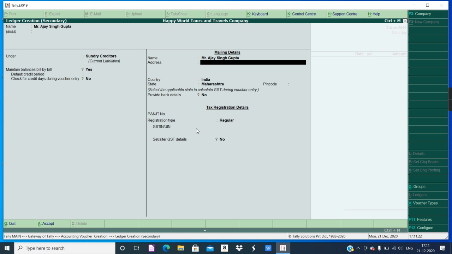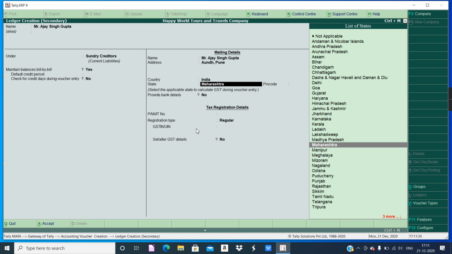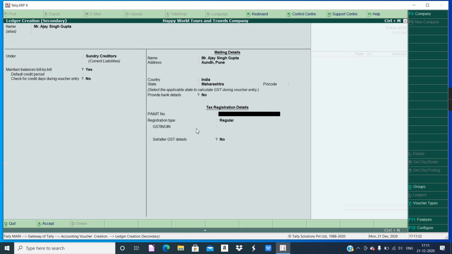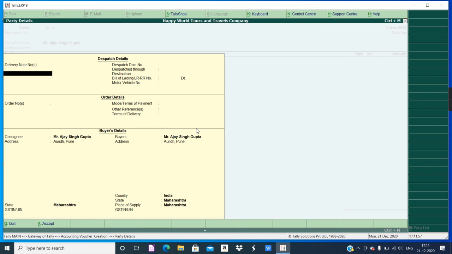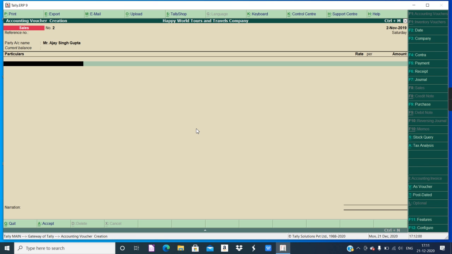Okay. Then enter all these things. Now place is Pune. We will type that. It's given in the question in this manner. State is Maharashtra. Now Happy World Tour is in Maharashtra, Pune, and Mr. Ajay is also from Pune, so CGST and SGST will be counted. Okay, and PIN code is not given, so rest all details just accept. GSTIN is also not given, accepted. Okay, none other details known, so control A accepted.